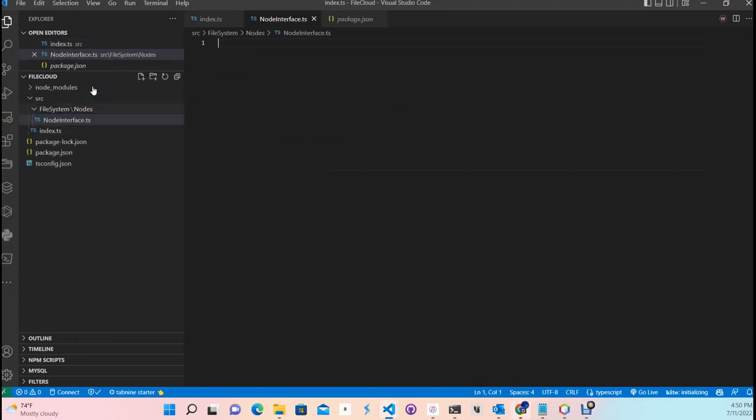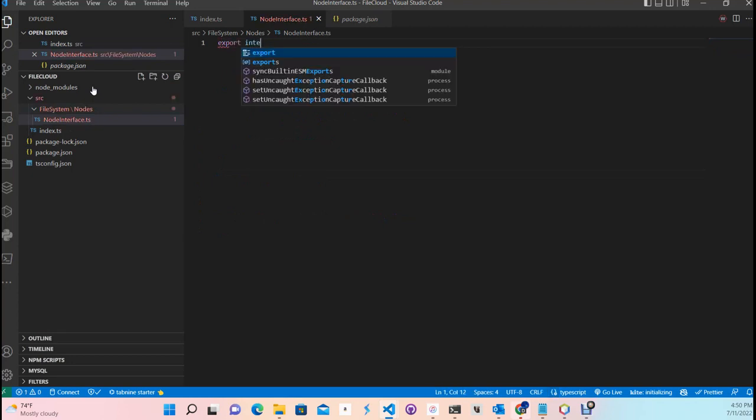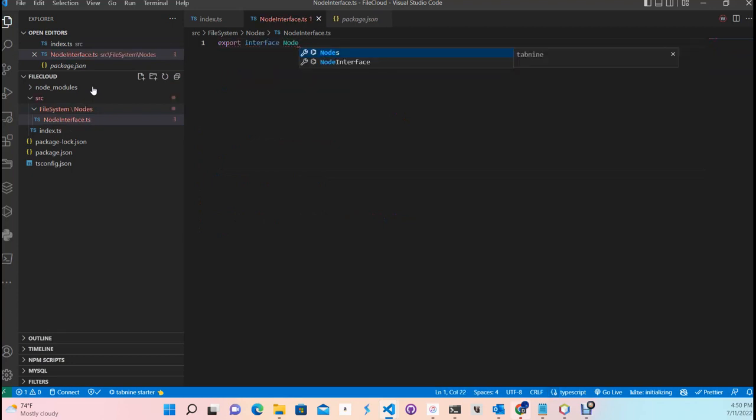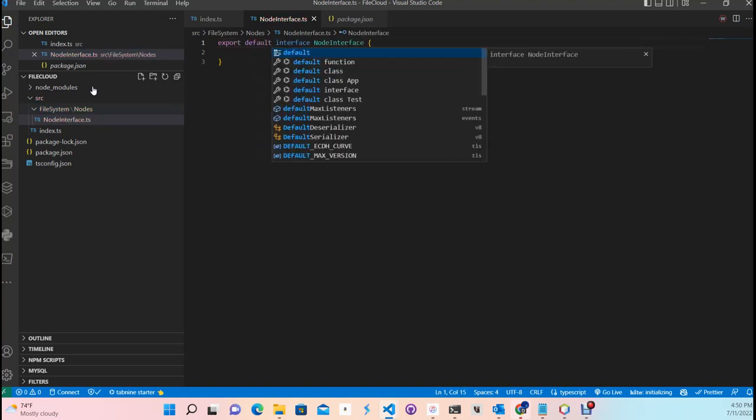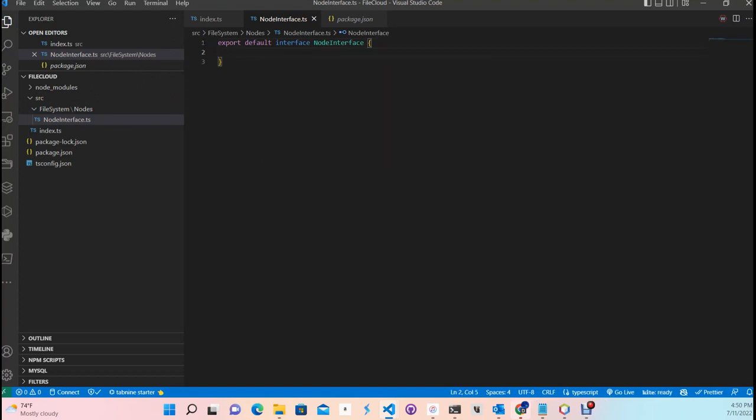NodeInterface.ts. And in this file, first we want to create the export interface, and we will call this node interface. Actually, we are going to call this export default interface. So let's call this export default interface, because this is the only thing we're exporting, so we're just going to call it default. And in this node interface, we're going to have... does TypeScript have an enum?